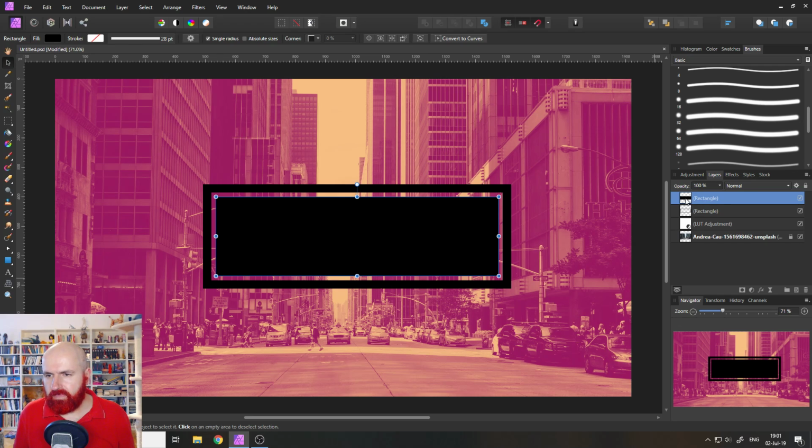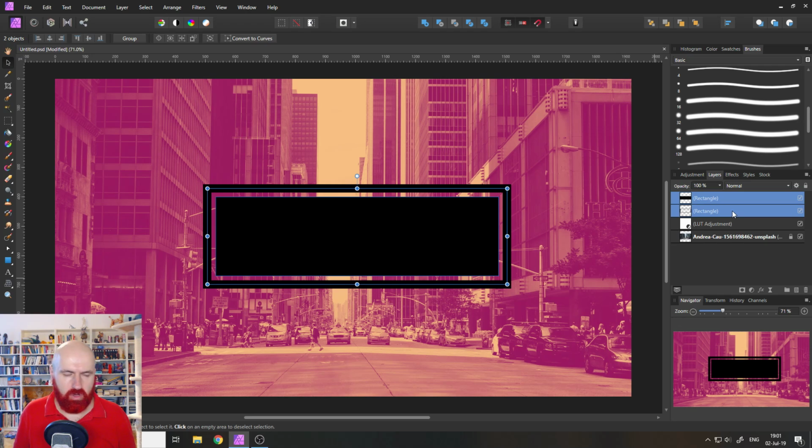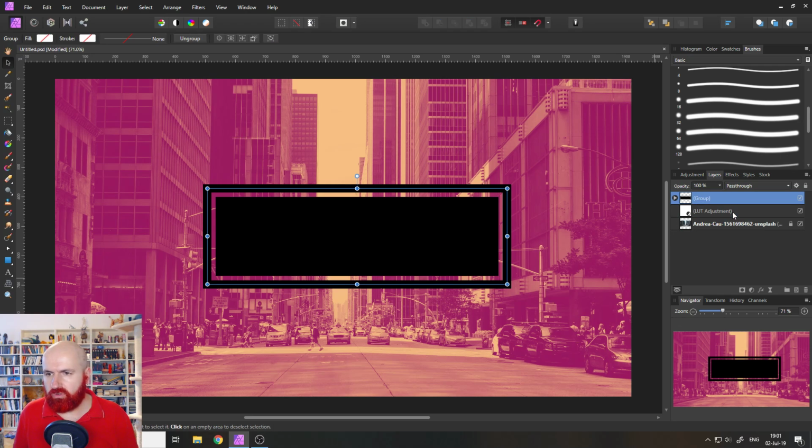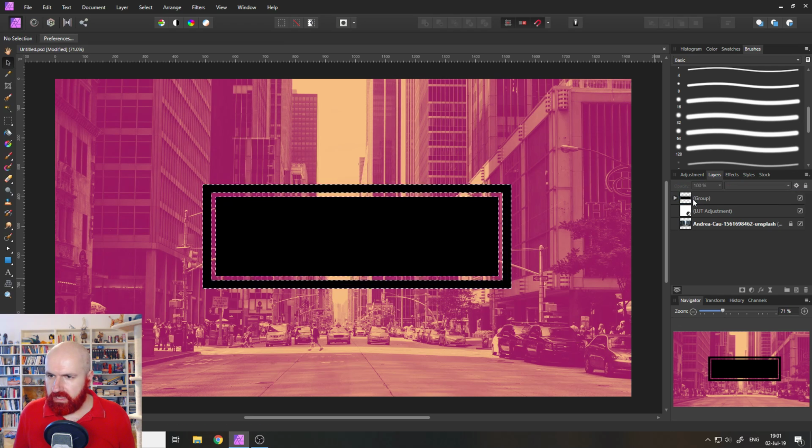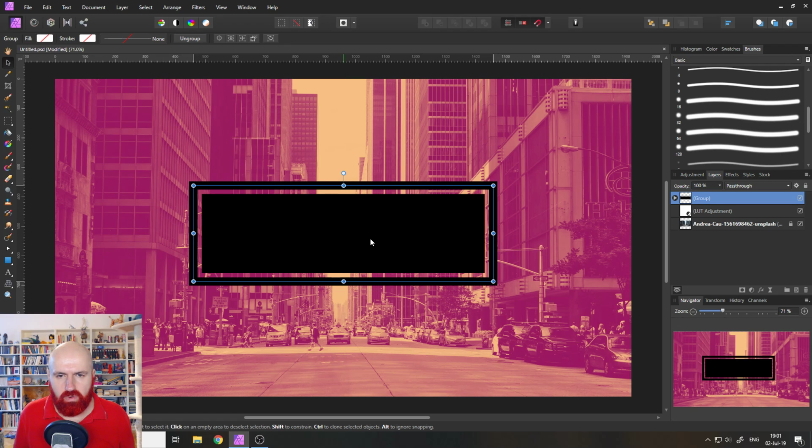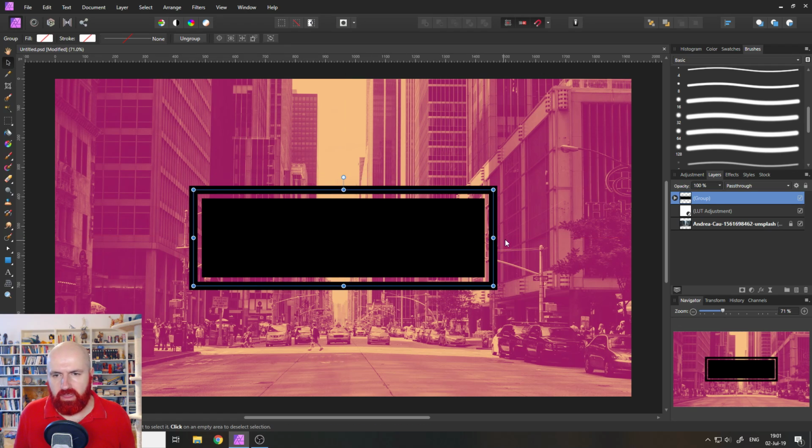Okay, so now I'm gonna select both of them with my shift key, there we go, and control G to group them. And then I'm gonna hold my control key and click on the layer to create a selection. By the way, let's undo that. So control D to deselect. I want to move this actually more in the middle of my picture. There we go, like this.